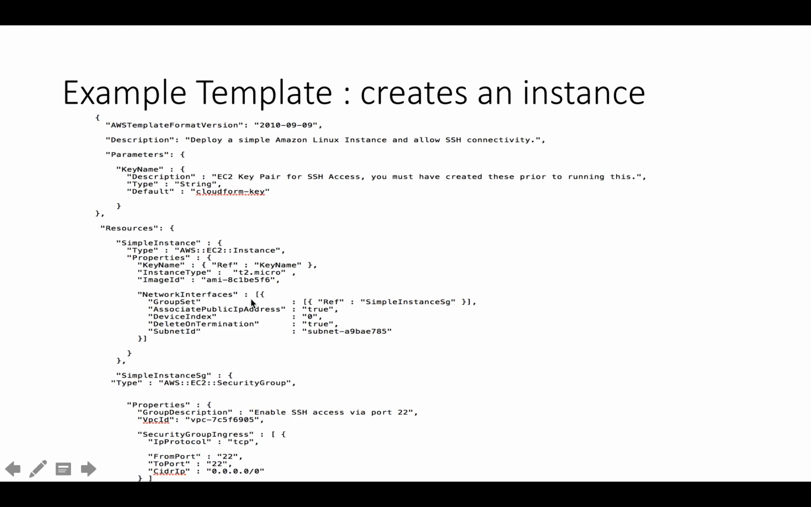Network interfaces. This is the networking part. Group set is reference simple instance security group. That's right here. We are creating that also. Type is security group. Properties, I'm saying this is the description saying enable SSH. VPC ID, I'm hard coding the VPC ID. So the security group will be for the VPC 7C5. Security group ingress, this is the port 22 that's coming in. And the CIDR is from anywhere, from the outside world, port 22, from port 22.